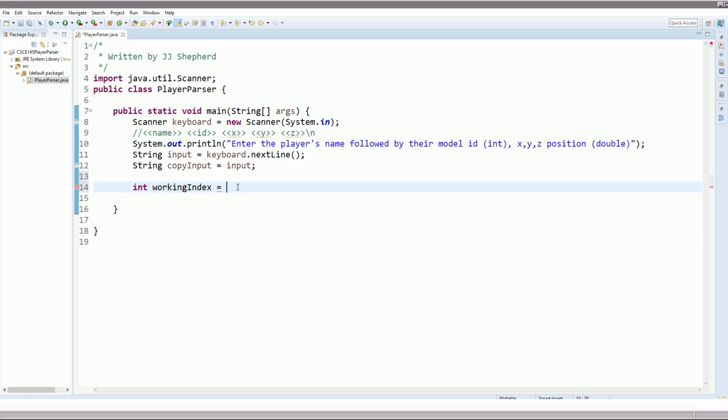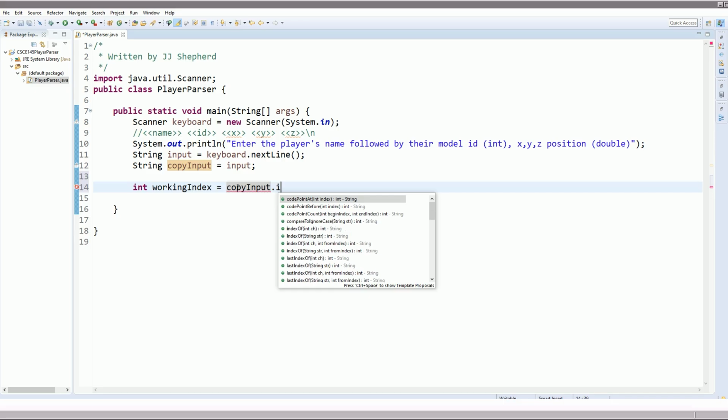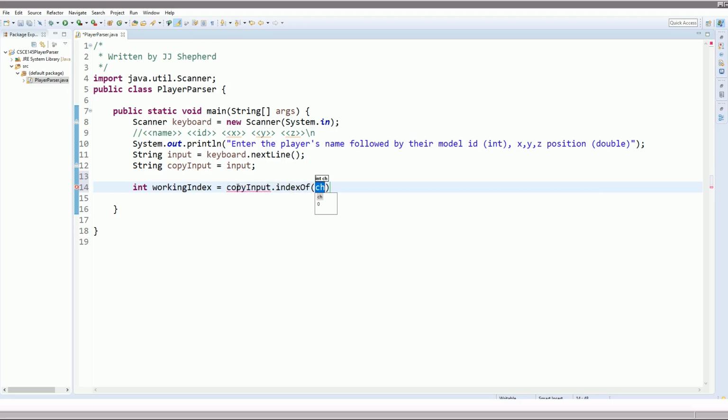So I know that class types have methods, and this is functionality. If I do copy input, and I remember for a second some of the methods that are built into strings, what I can do is call dot indexOf the string space. This will give me the first index of this space.